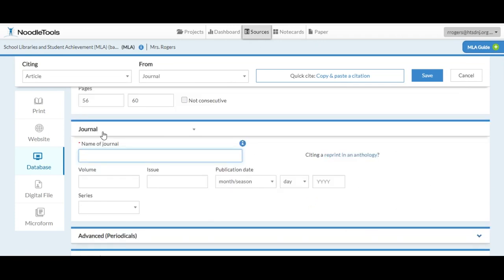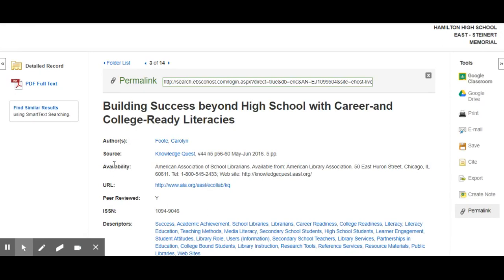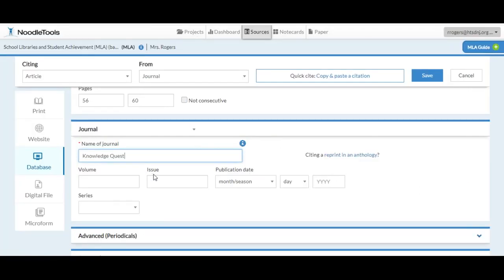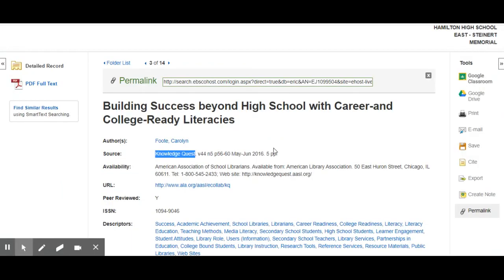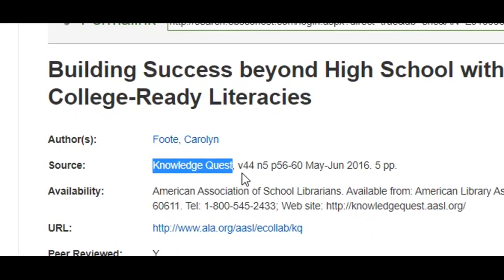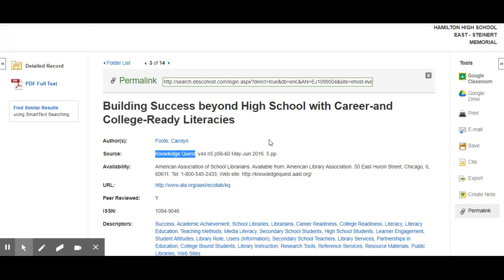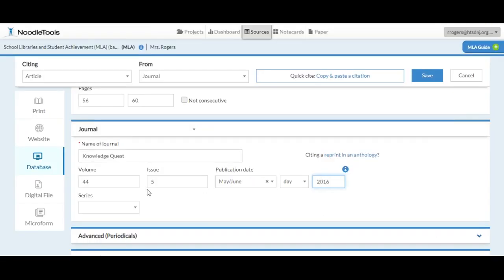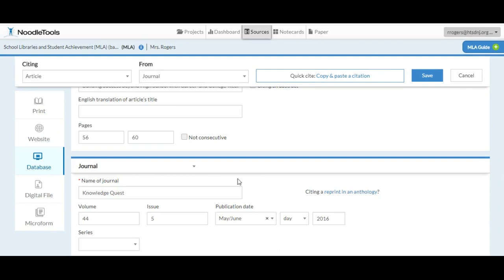In this next section, we'll be entering information about the journal in which our article appears. The first field is the name of the journal. If I go to my source line in my detailed record, I can see the name of the journal is Knowledge Quest. I'm going to copy and paste that into NoodleTools. I'm going to continue drawing information from the source line to get the volume and the issue and the date and put those all into NoodleTools. And that completes the source information.